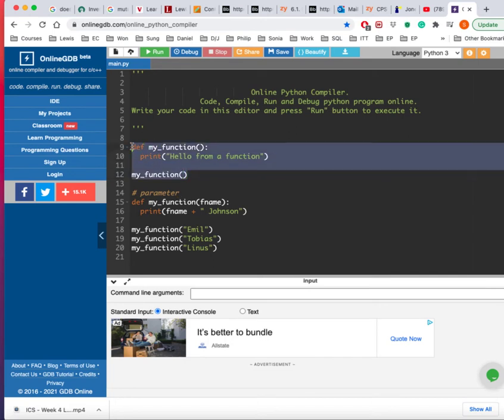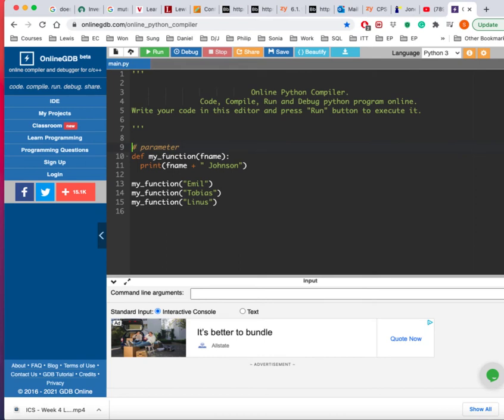So in this example, what we're doing is defining a function, but this function is going to receive a value, whatever the value is, for this variable called first name, or fname, right? And then when it's being called, it is going to print that name, like right here. And then I'm just going to add a static name, Johnson, okay?